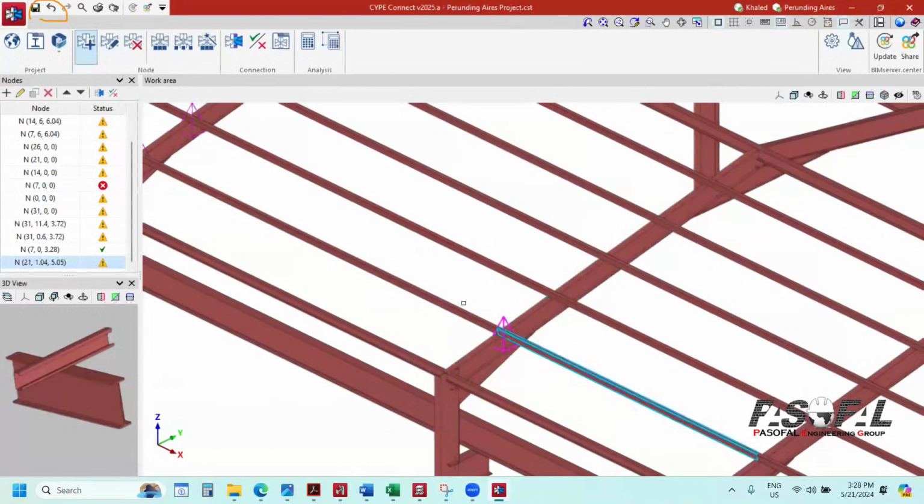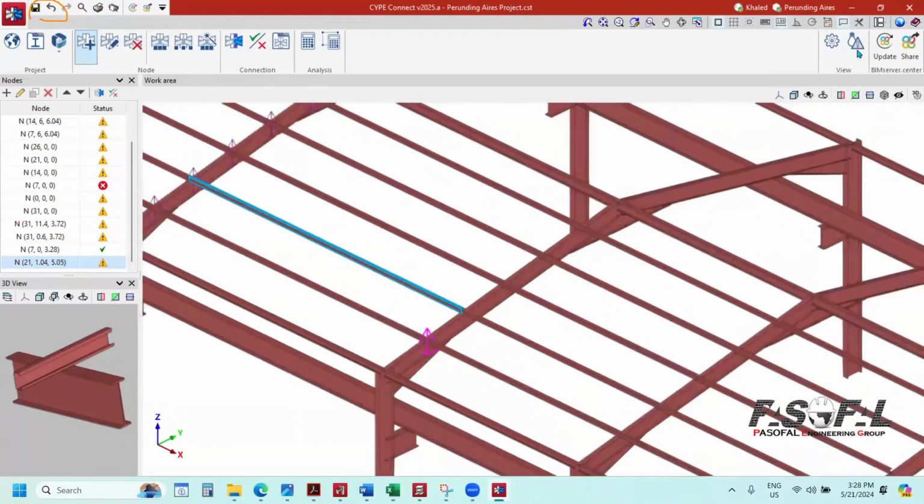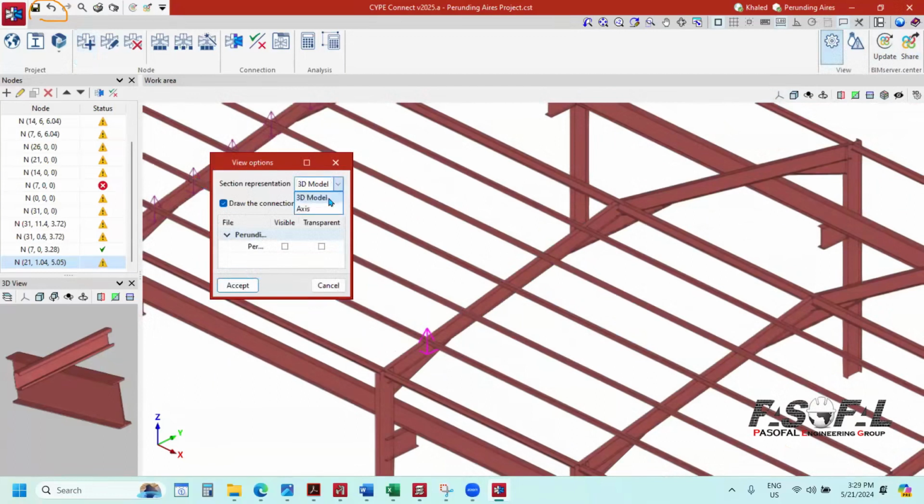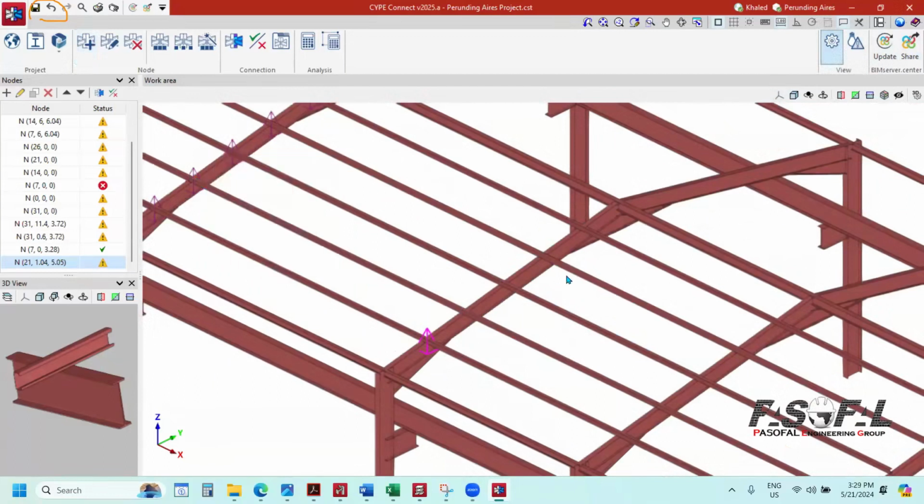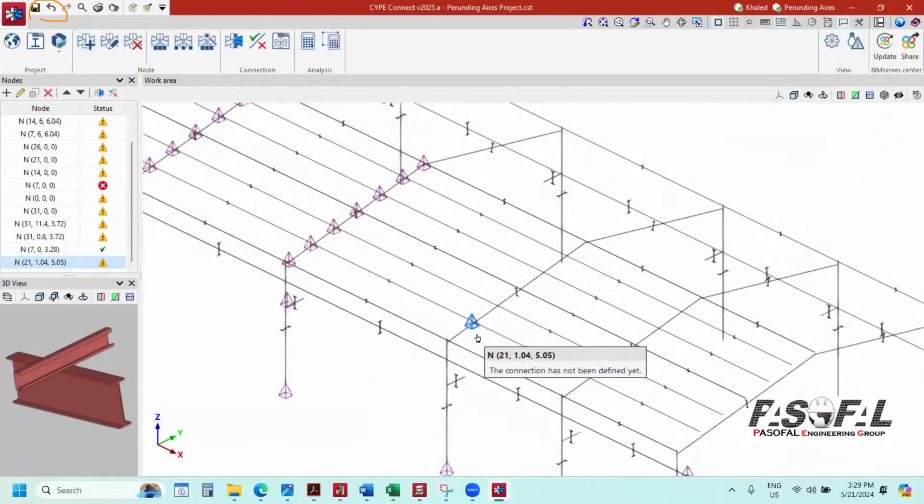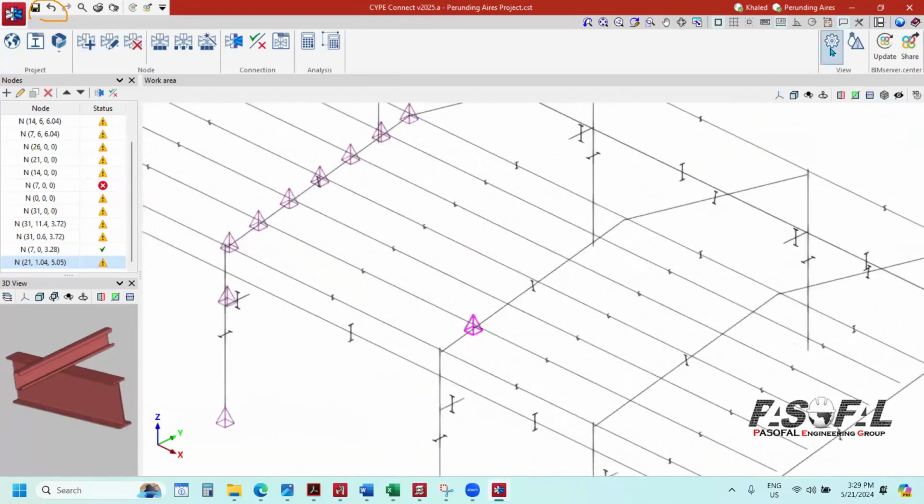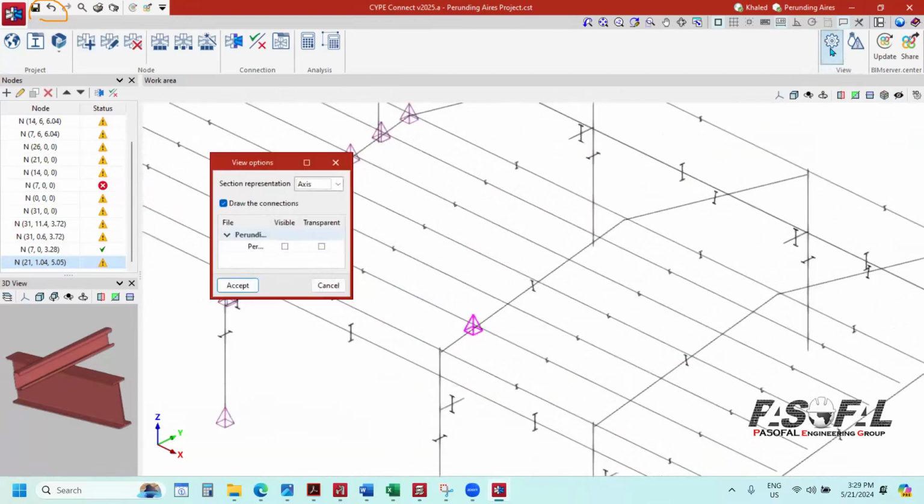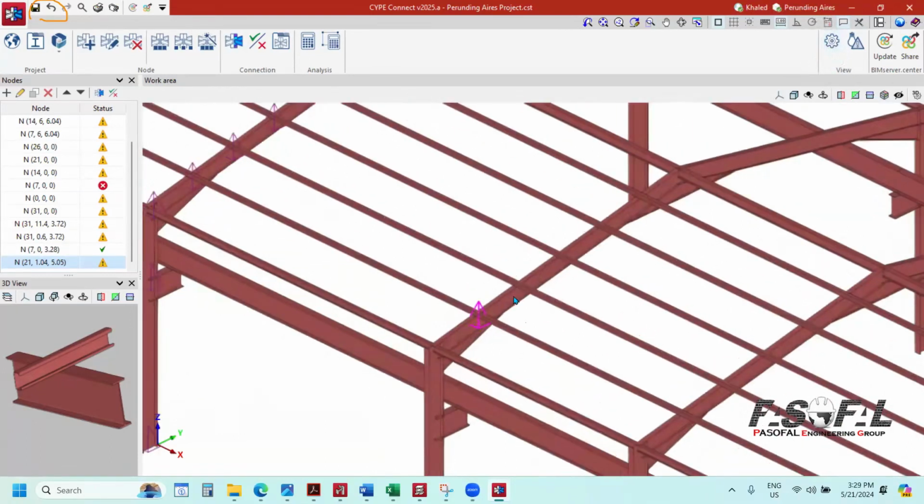Here you can see now the real structure. If you go to this view option, here you can also look at the access. Whatever we could see under the CYPE flag, I brought it to CYPE Connect Steel, so it was like this. But if you want to see the real section, you can again go to view option, and then here you can say 3D model, and then here you can see the 3D model.